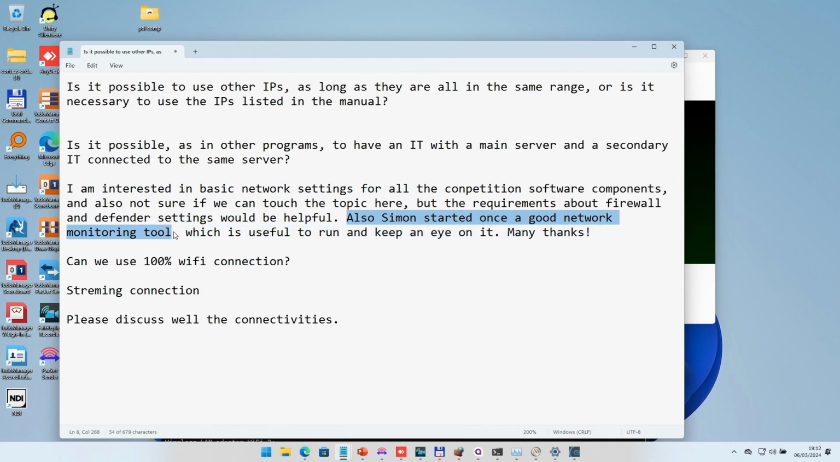A good network monitoring tool, I think Nico wrote this. Was it the WinMTR? Okay, I think so, which is useful to run and keep an eye on. Or it was G-Ping. Nico, if you can please respond, that would be helpful.